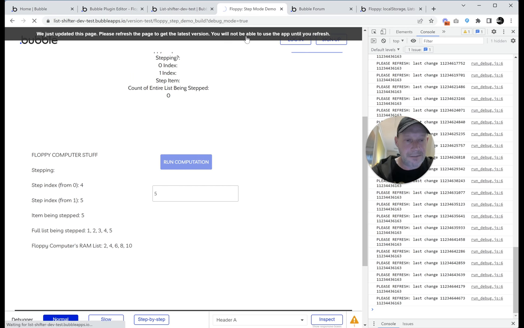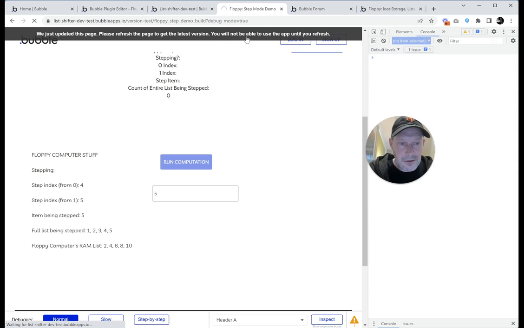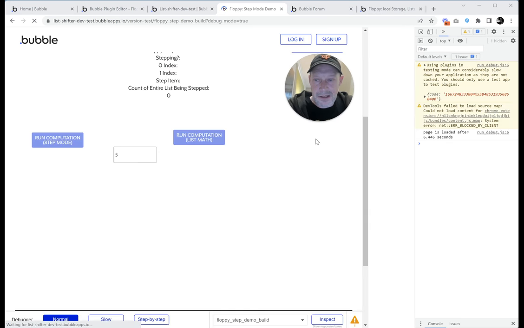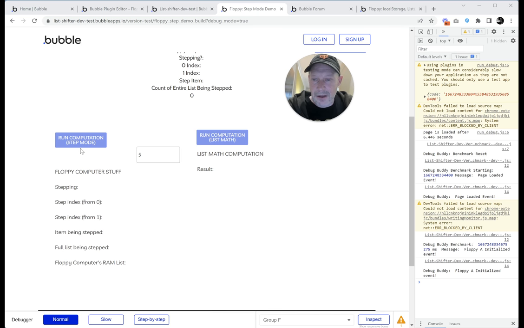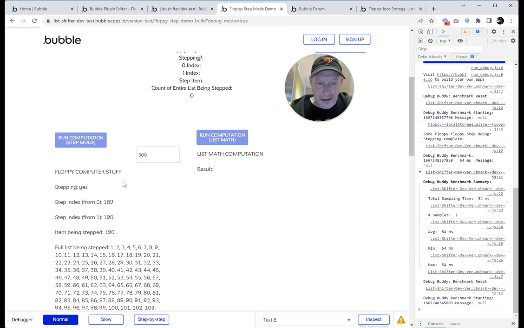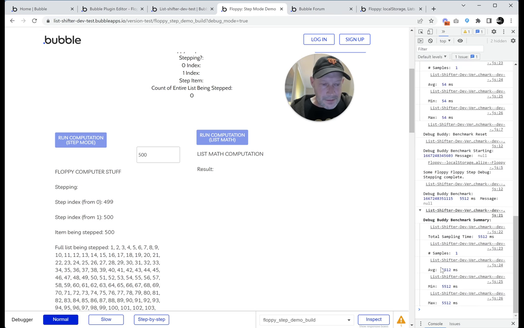All right, let's preview our page. Hopefully, I didn't screw anything up there with my formatting and my ugly page. And we're reloading the page. All right, here we go. So let's see. So run the computation step mode on 5 items. Okay, that took like 54 milliseconds. Run it on 500 items. That takes substantially longer. When we're finished, see, that took 5.5 seconds.